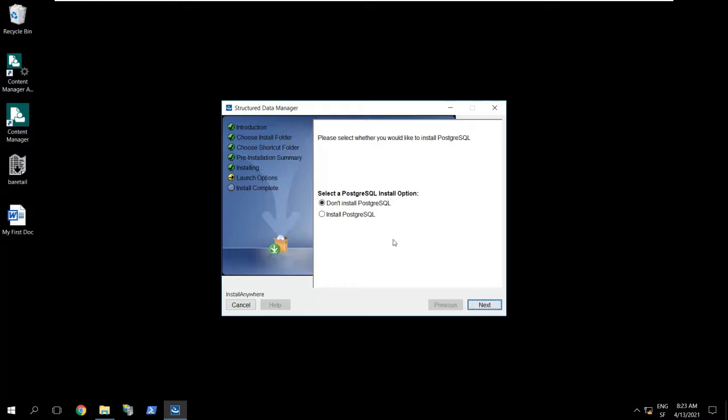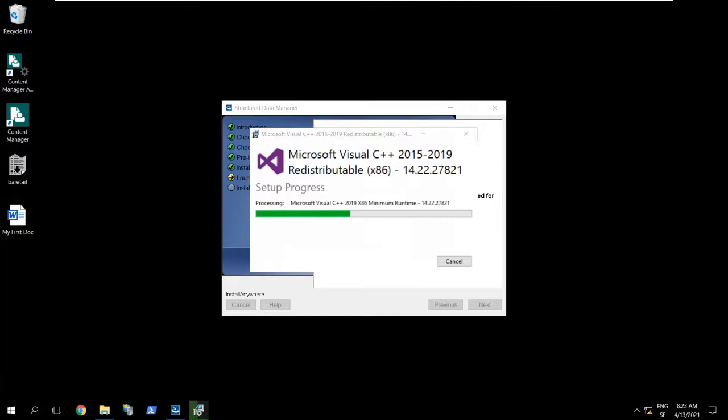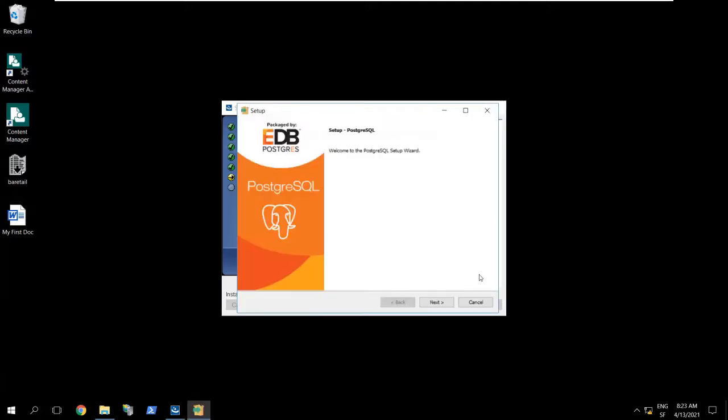So SDM is installed, and now it proposes me to install this PostgreSQL database. So I will check the install PostgreSQL checkbox and click next so that we can proceed with this installation. It's part of the package and will propose you this installation without any further downloading. It also installs automatically some Visual C++ packages coming with the installation kit as well that are prerequisites, and if they are not installed, they will be installed automatically. So we have this PostgreSQL database setup.